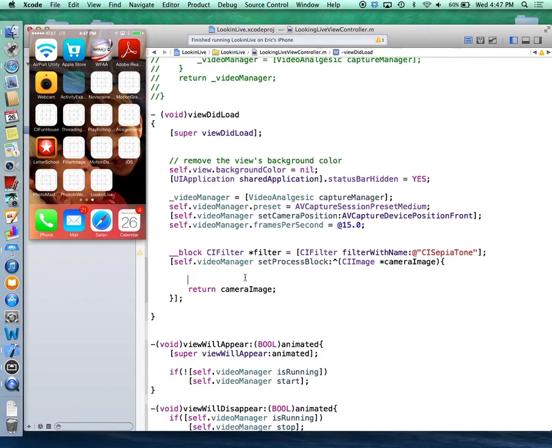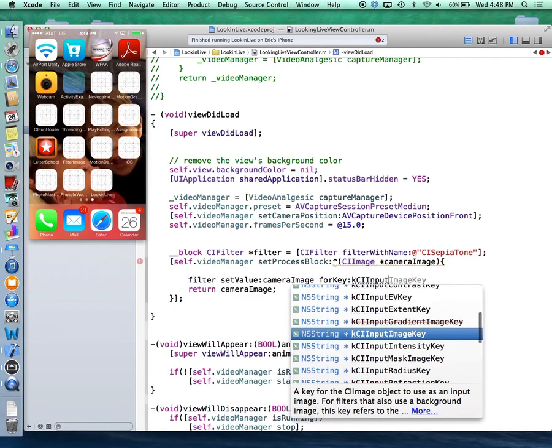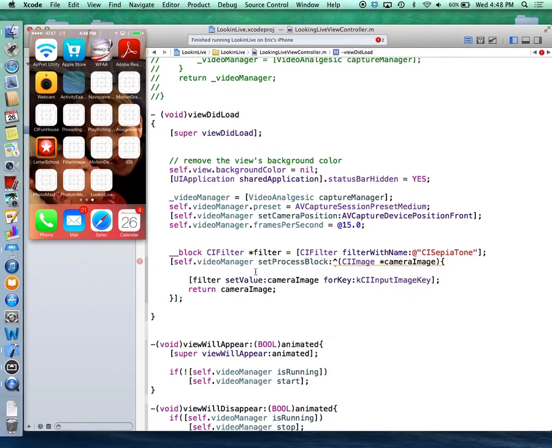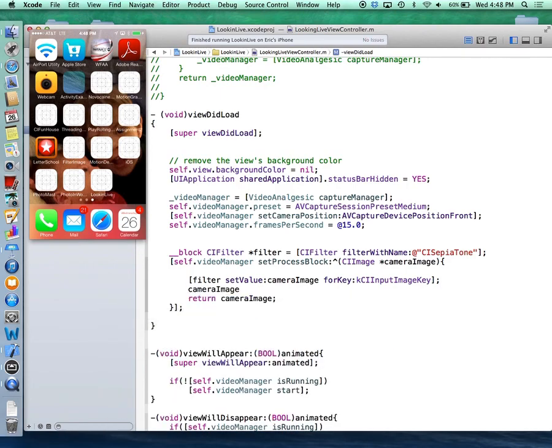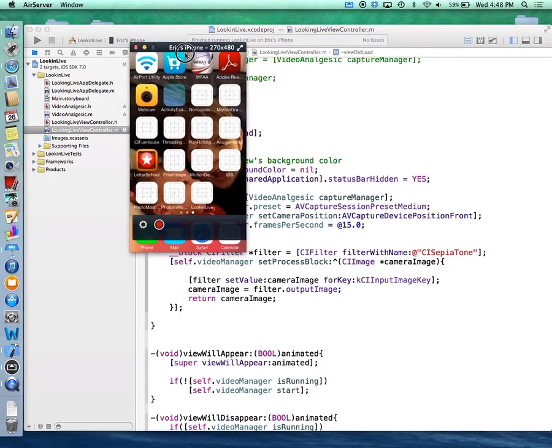Okay, so how do I apply it right here? Filter, set value, camera image, for key kCIInputImageKey. All right, so I set the input image right there, and I'm gonna say camera image is equal to filter dot output image. Good? So now I'm gonna have this awesome sepia tone filter.